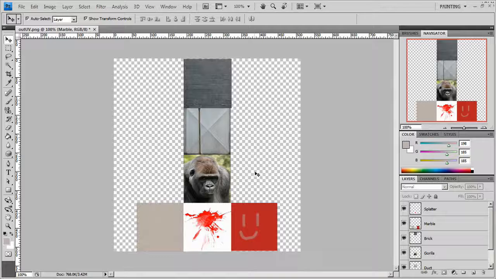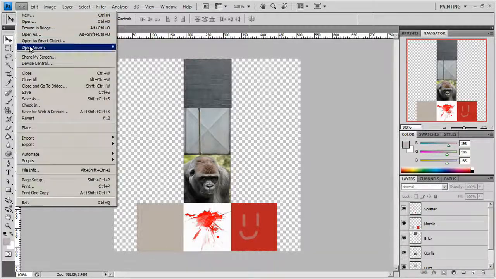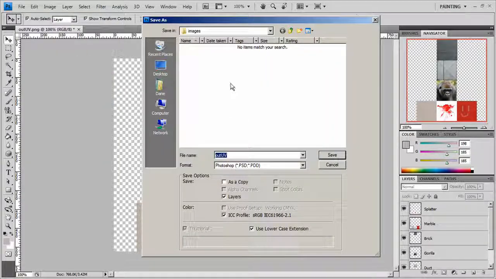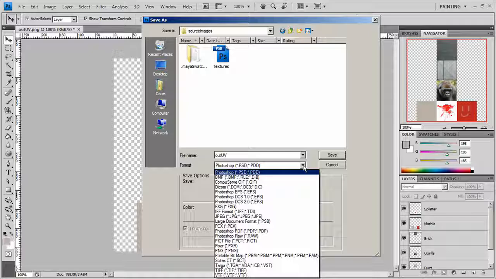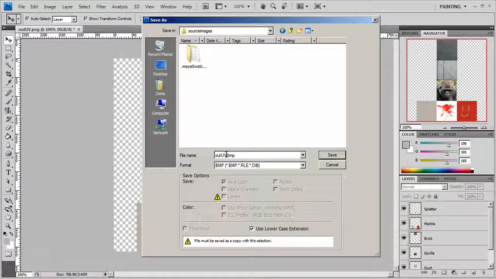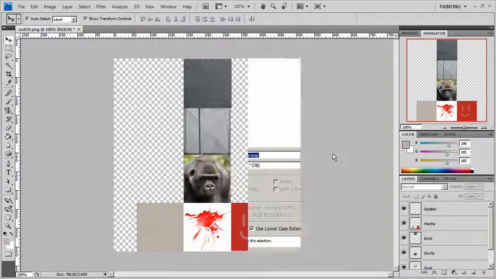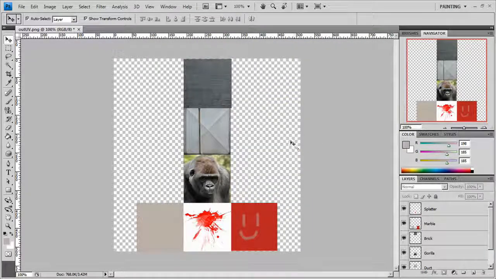So once you've painted your texture for your UV layout, we now need to save this. I'm going to go to File, Save As, and save it in my Source Images folder in my project directory. And I'm going to save this as a bitmap image and call it My Awesome Texture. In a bigger project you can name your textures accordingly. So let's save this out by clicking Save. OK, keep the default settings as they are, and I'm going to go back into Maya so we can apply this texture.